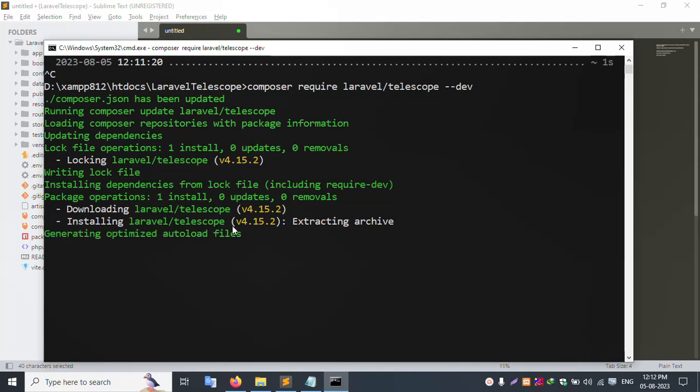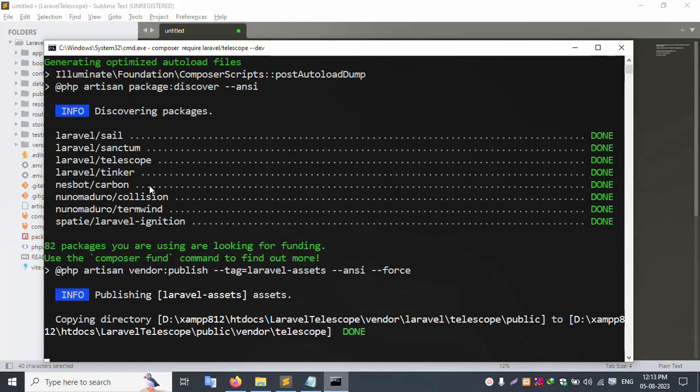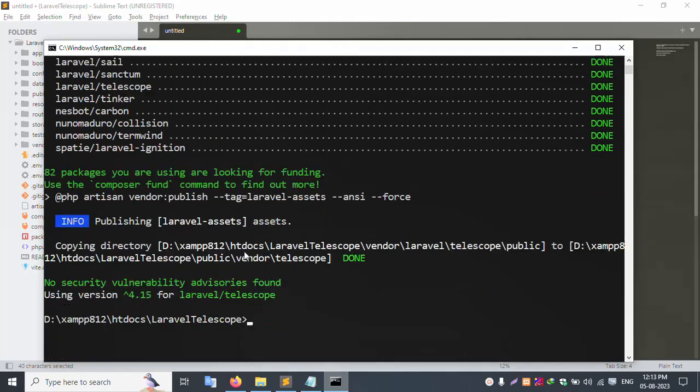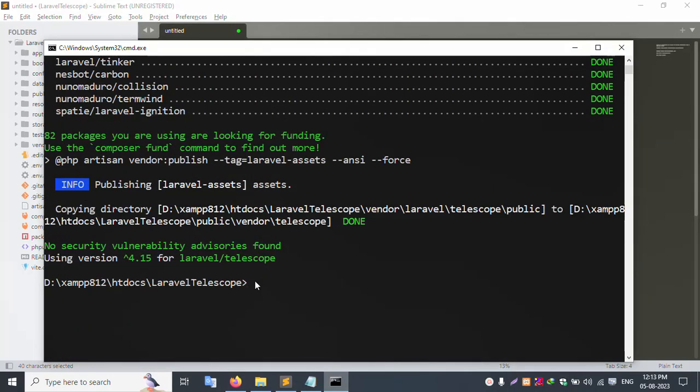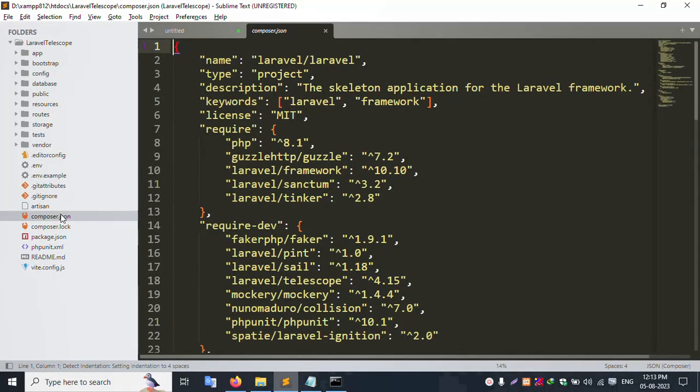The Laravel Telescope 4.15.2 installation is running. Everything is successfully set: Telescope, Tinker, Carbon, all successfully set, and Telescope is successfully installed. Let's check the composer.json file. This is my project's composer.json file, and the Telescope installation is successfully available. Good.